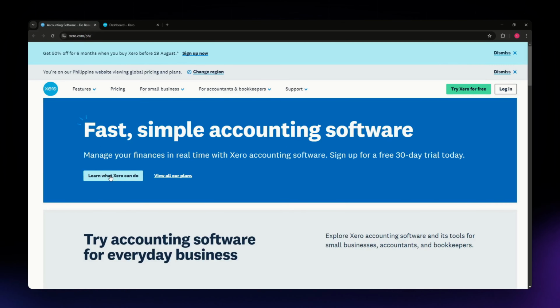Xero is a cloud-based accounting software that helps small businesses manage their finances, everything from invoicing and payroll to expenses and even bank reconciliation. It is user friendly and designed to simplify your bookkeeping tasks. Now let's start by signing up to Xero.